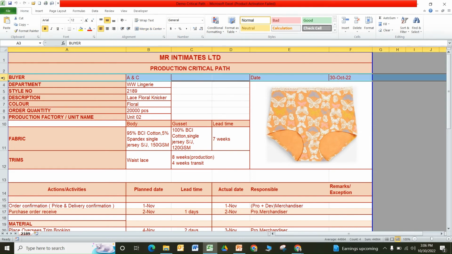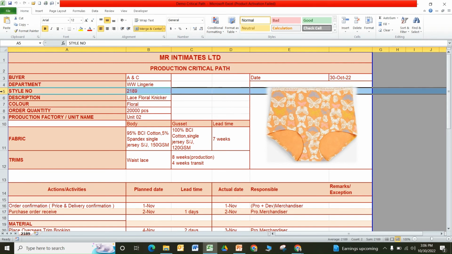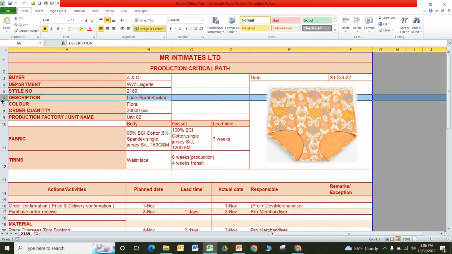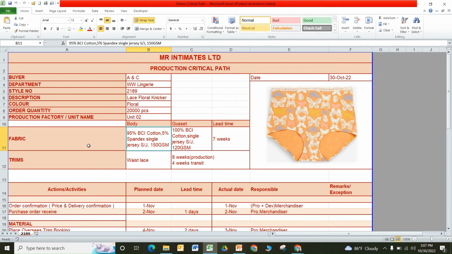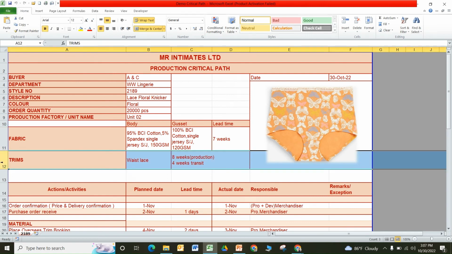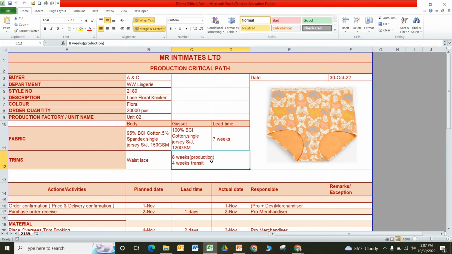Then I have put buyer name, department, style number, description, color, order quantity, production unit name. Maybe you have two types of fabric in these garments, like body fabric, gusset fabric, and its lead time is 7 weeks. Trims I have considered only one, like waist, I have mentioned the lead time for waist, and you have to put one image definitely.